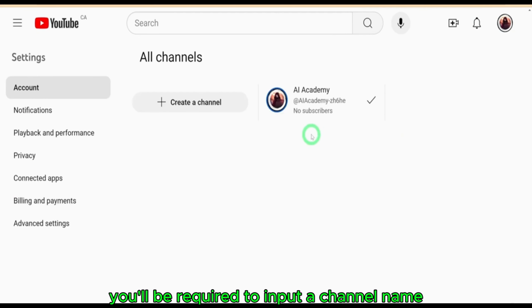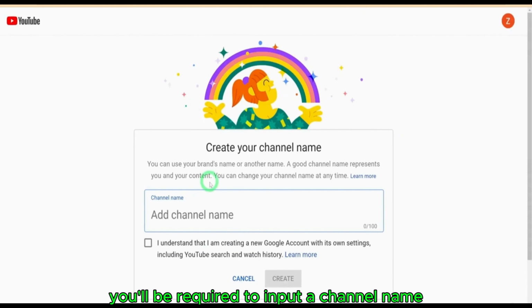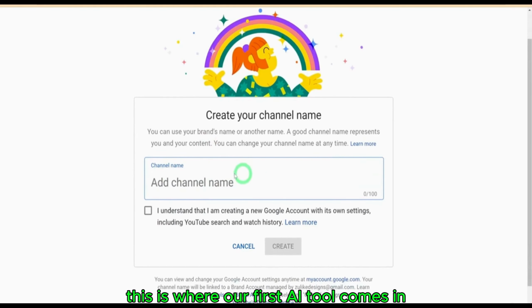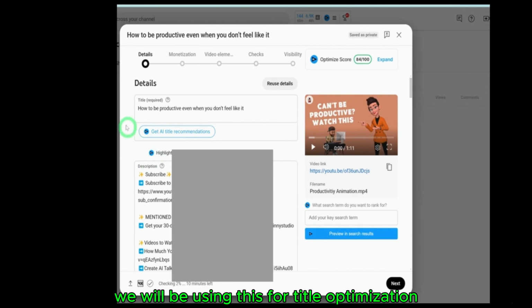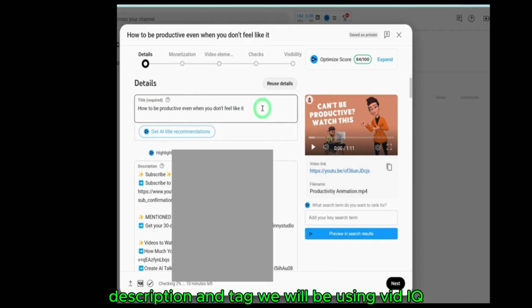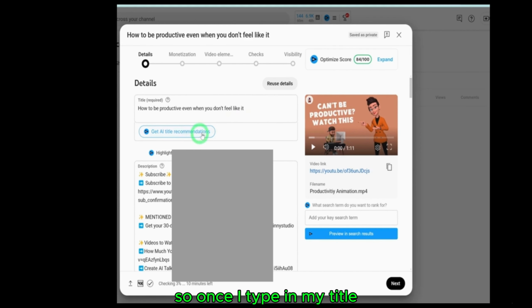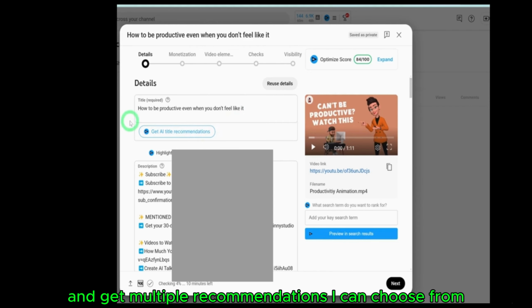You'll be required to input a channel name. This is where our first AI tool comes in. Video, upload your thumbnail. For the video title, we'll be using this. For title optimization, description, and tag, we will be using VidIQ. I have the Chrome extension installed. So once I type in my title, I can click on this button and get multiple recommendations I can choose from.